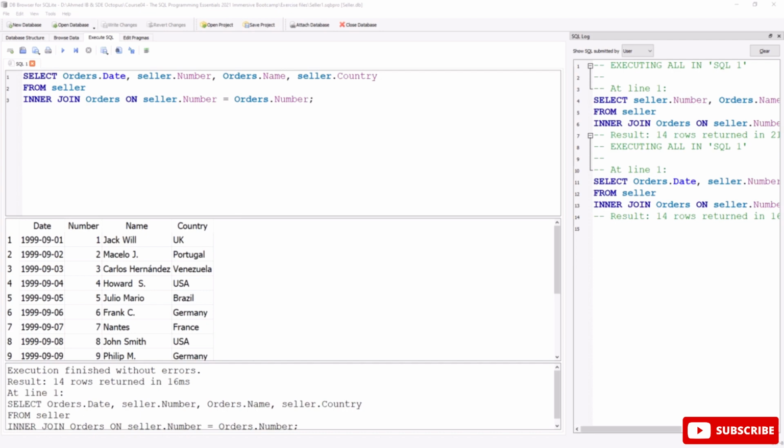The number column, in this case, is placed inside the orders table and also inside the seller table without any complication, and a semicolon at the end of this statement to separate it and make the code readable and understandable. I hope that you enjoyed this lesson.